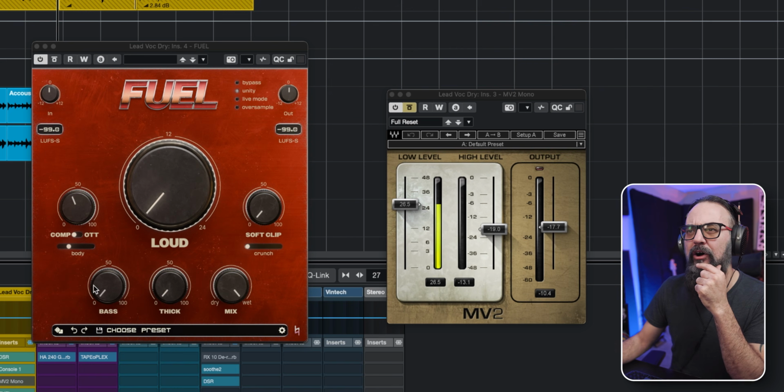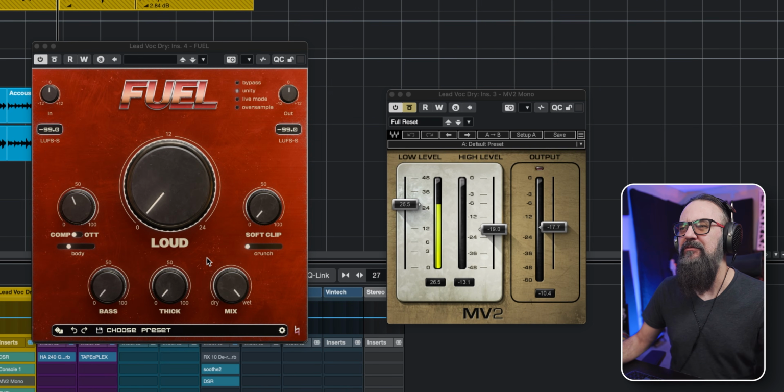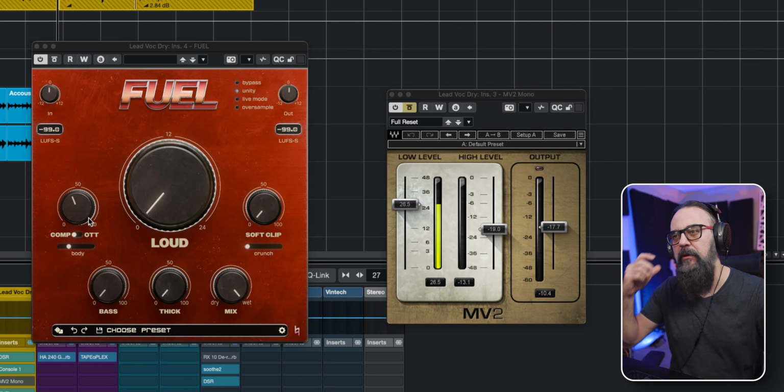Okay, so it gives me more of an upfront type of sound using Fuel. And also I feel like the tone is a bit fatter, just slightly fatter. So I kind of like that tone that I'm getting out of Fuel, but very transparent type of compression. Both are great plugins, okay? But I can do way more with Fuel. We just looked at only one portion of what this plugin can do.